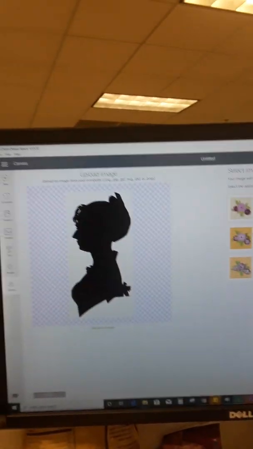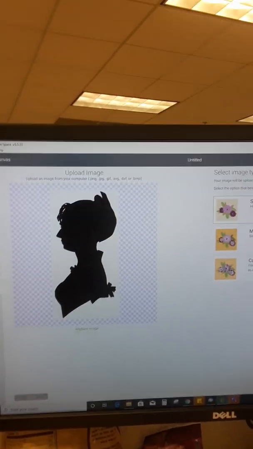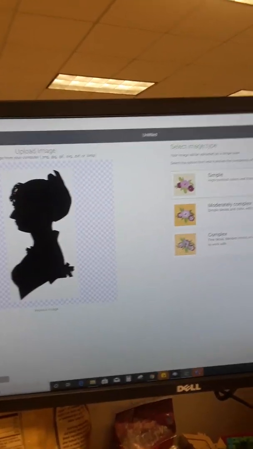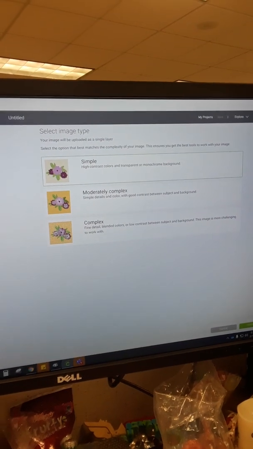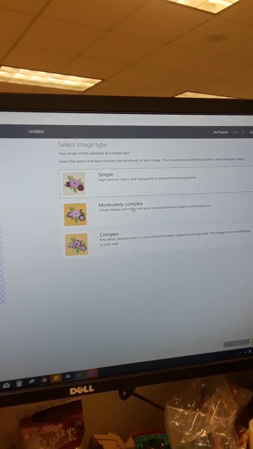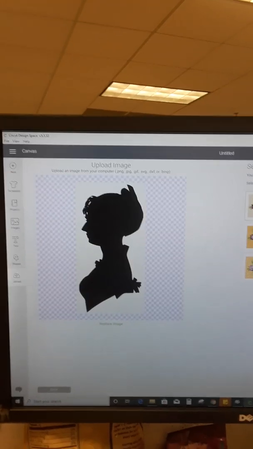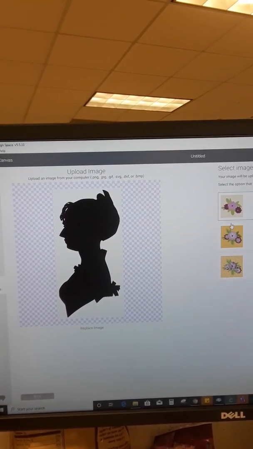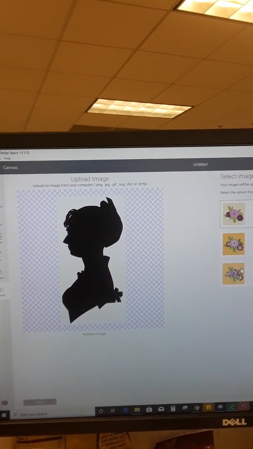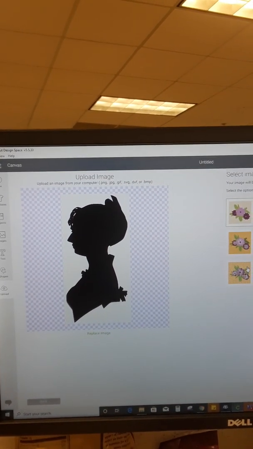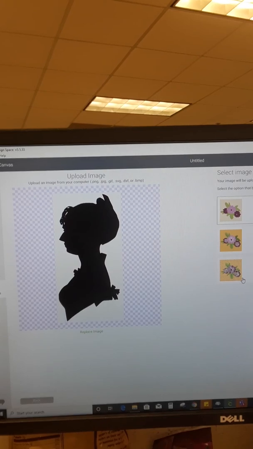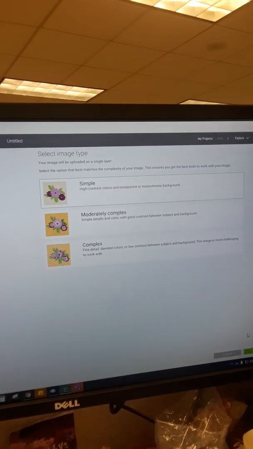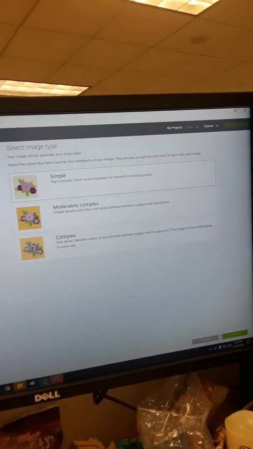Now there's not going to be these three options on the app. On the app, it's just going to immediately take you to this next page. The reason that you would choose simple, moderately complex, or complex is depending on how many colors you want to show up. Because it's black and white, none of this will make a difference, but if we have hundreds of colors in it that are very specific, I would go with complex here. And moderately is just in the in-between.